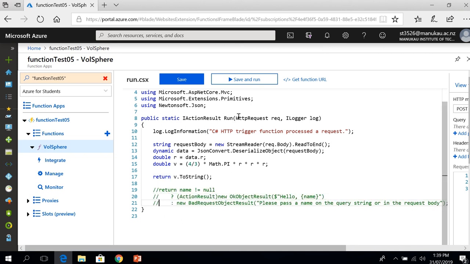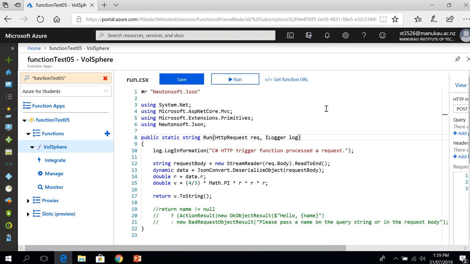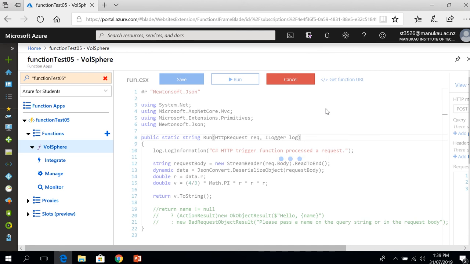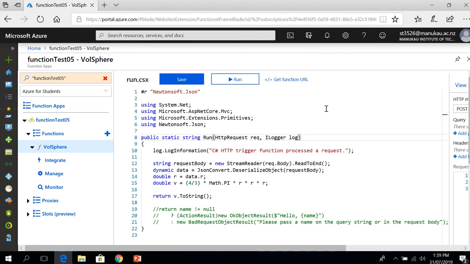I'm going to do something else. I don't actually need a formatted HTML result. I just want a number, so I'm going to simplify it down to string. Okay, let's try this, save and run. I didn't set the R right. Yes, so it's not going to be very happy at all, and nothing much happened.